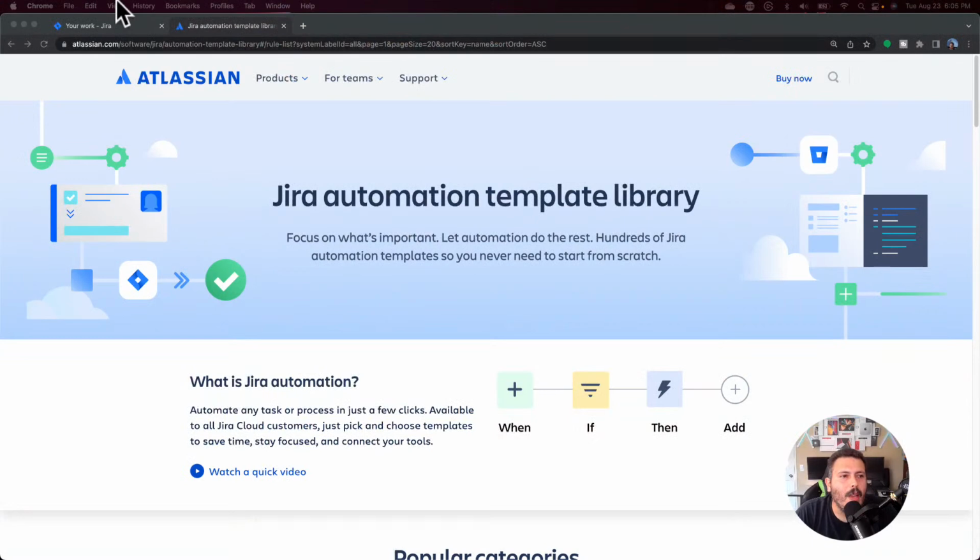All right. So the first place we're visiting is the Jira Automation Template Library. To get to this is really simple. All you have to do is Google literally "Jira Automation Playground." That's the one I've been using in the past, but you can type in template library or playground. Whatever you type, the results are going to get you pretty much the same thing.